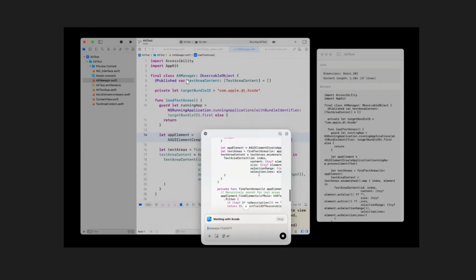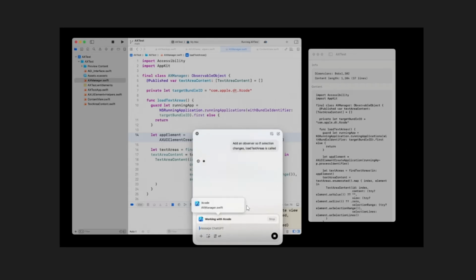Earlier you would copy the entire code in Xcode and then paste it inside the chat and ask questions. But now ChatGPT can automatically get what is being displayed in Xcode. So you don't have to do that extra copy-paste thing. Rather than that, you can just directly ask questions and also get code suggestions from ChatGPT.